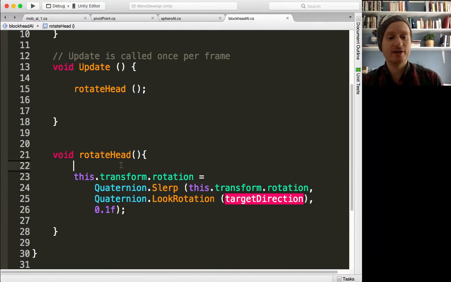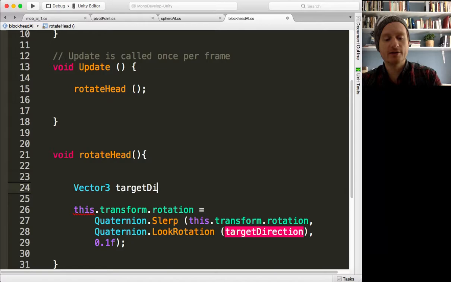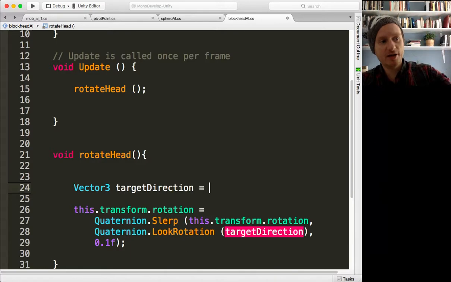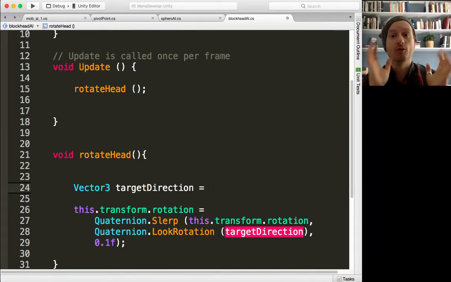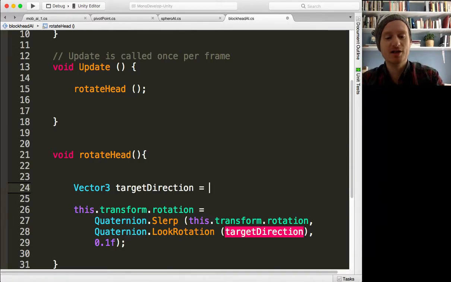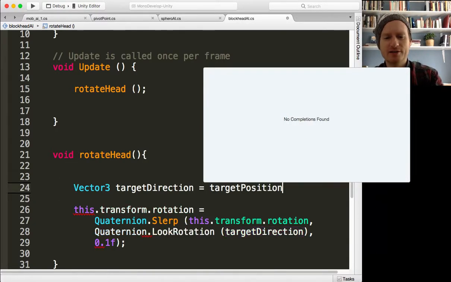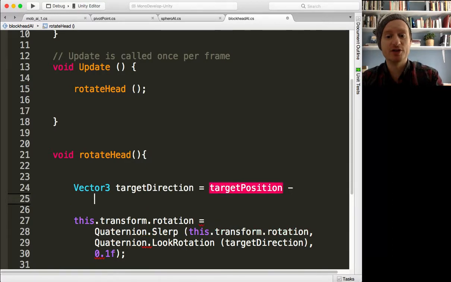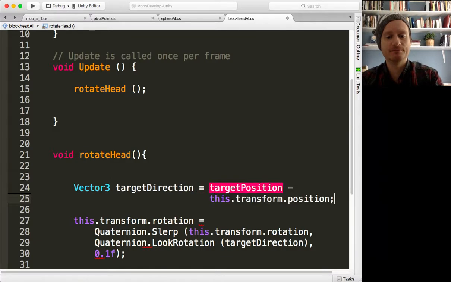Right, so we haven't created our target direction, so this needs to be a Vector3. So Vector3 target direction equals, and we just need to do the target position minus our position, and that will give us a Vector3, or the vector that points towards our target. So we need target position, which we haven't got yet, so we're going to have to go and find that. That's the player's position minus this transform position. There we go. So now we just need a target position.